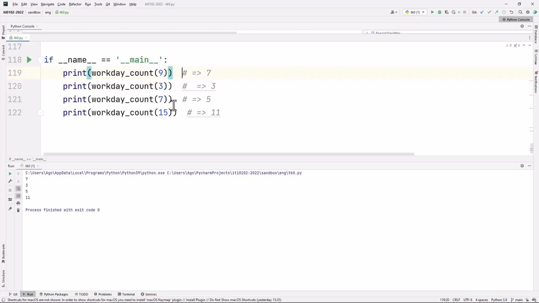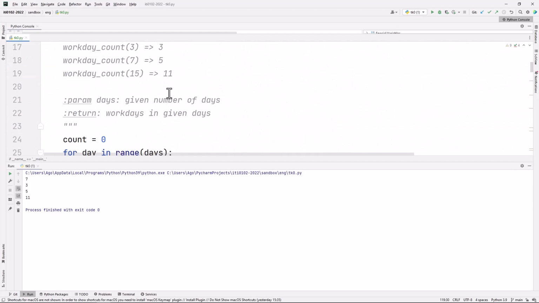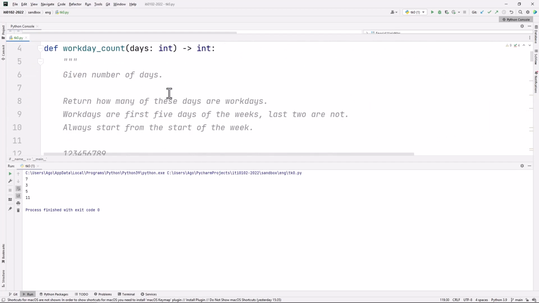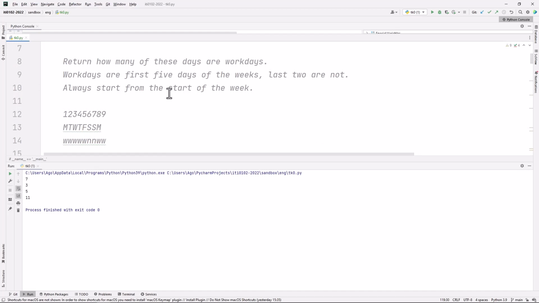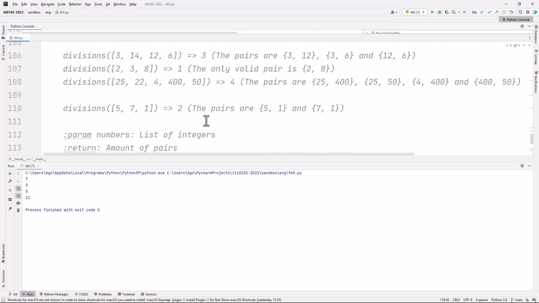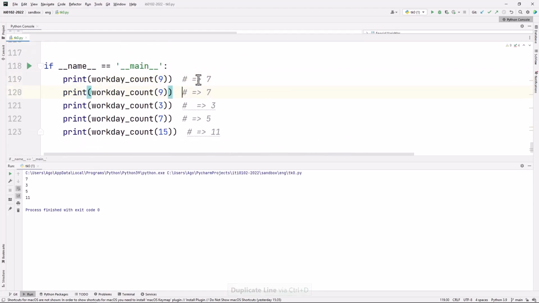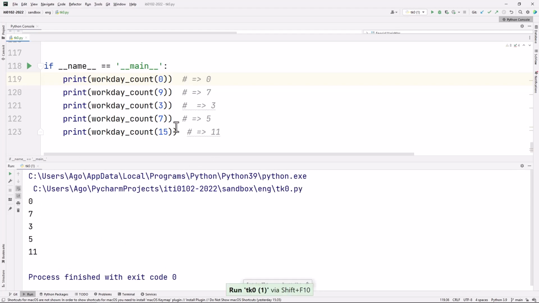So for example, what happens if it's 0? Here we cannot have 0, so probably it's said somewhere or not. If it's not said, and you write 0, I would like to get 0, because within 0 days there should be 0 work days. I guess my code already does that, so yes, I get the same results.